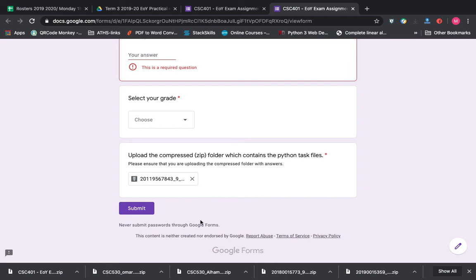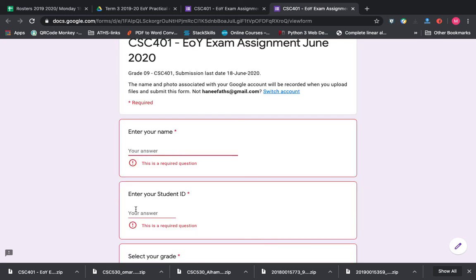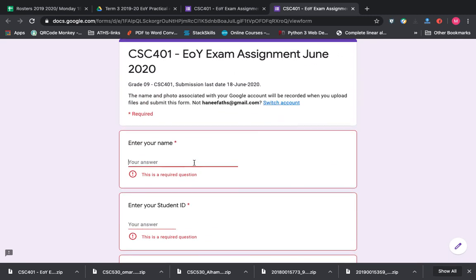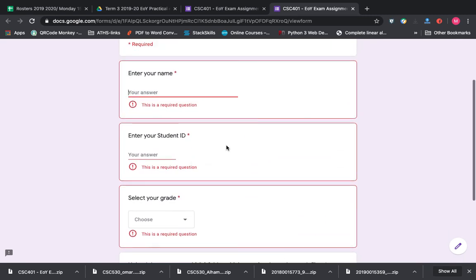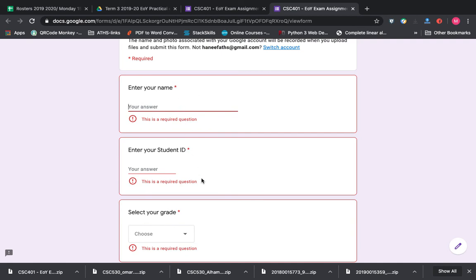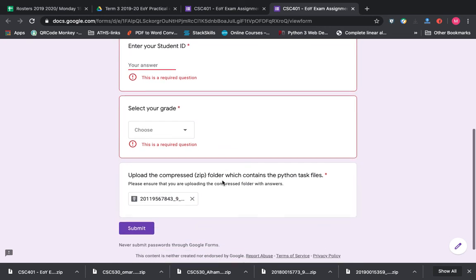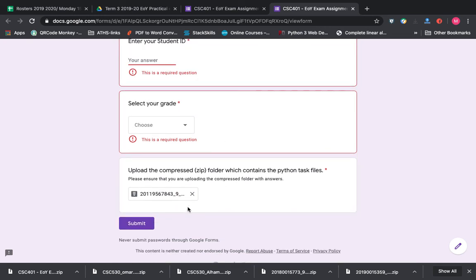So the last thing that you need to do is you have to press the submit button. Once you have pressed the submit button, the form will get submitted. If you did not fill anything, it will not submit. It will show you in red lines asking you to finish it. Now this one says this is a required question. So you need to put in your name, you need to put in your student ID, you need to put in your grade. So if you have done all these things correctly, when you press submit, the whole form will be submitted and you will see a message, thank you for submitting.